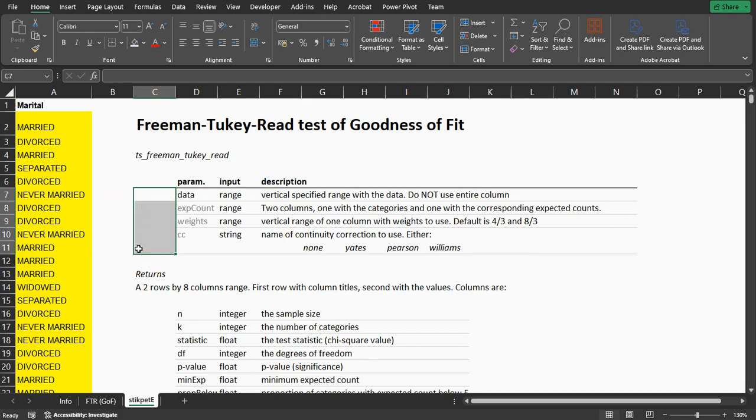Now this test is actually a family of tests, so you can provide weights. The default is to use 4/3 and 8/3, but you can specify any weights you like. They should, however, sum up to 4. Also, you can add a continuity correction: either none, which is the default, Yates, Pearson, E.S. Pearson, not Karl Pearson, and the Williams.